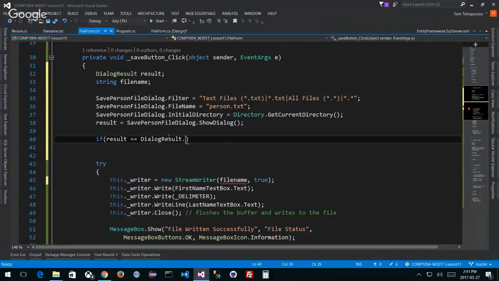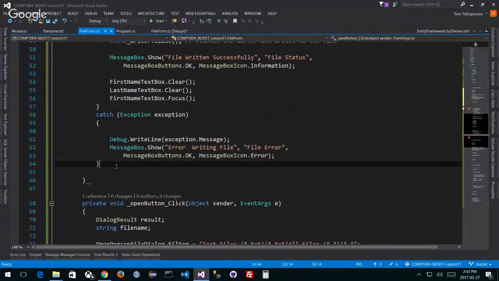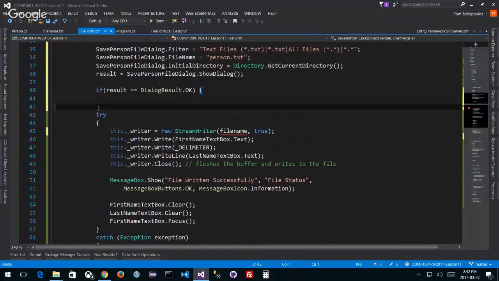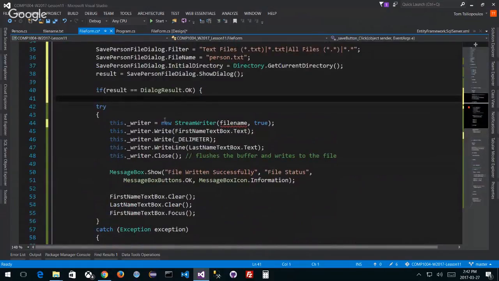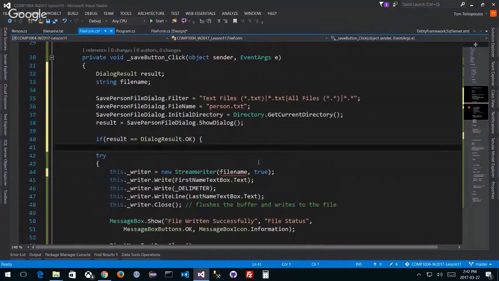Dialog results got okay. If it's okay, then we're going to take this okay as a signal that we want to use this file to save with, and we're going to put the semicolon down here, right? So that the if statement encompasses the try catch, right? Here's our file name. Did I not name it properly?